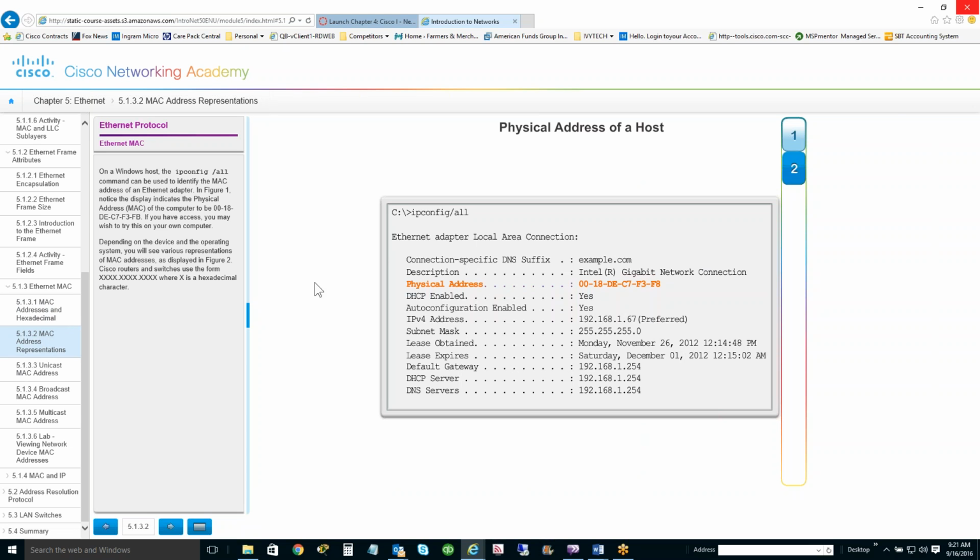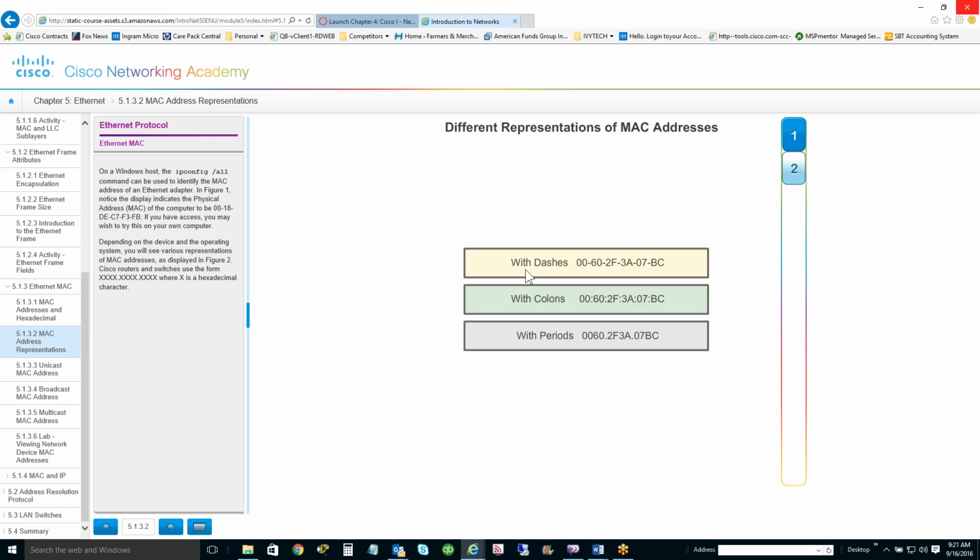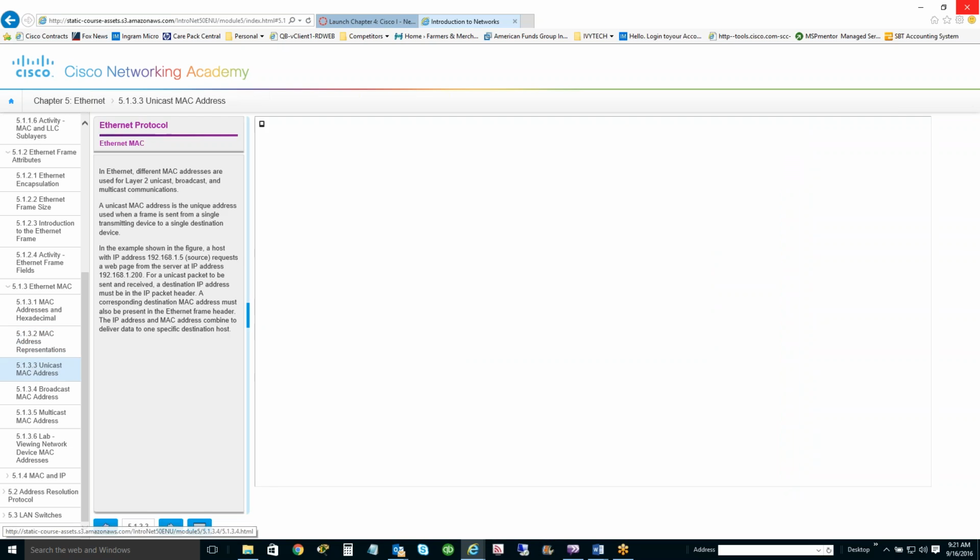They talk about the hexadecimal representation of a MAC address. If you do an ipconfig /all on a computer, it'll tell you what the MAC address is of the NIC. It's called the physical address, and they show an example of it right here. And you can see it notated with dashes, or with colons, or with periods. They all mean the same thing. It's just different ways of notating a MAC address.